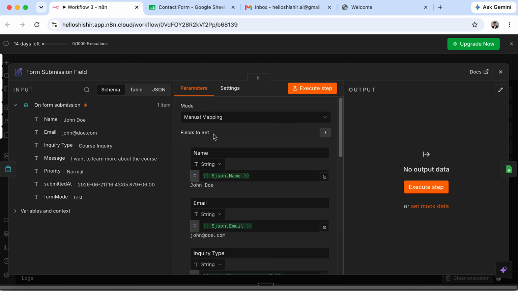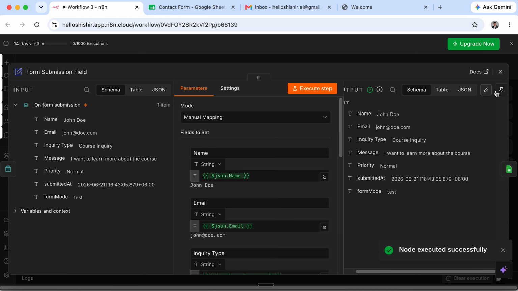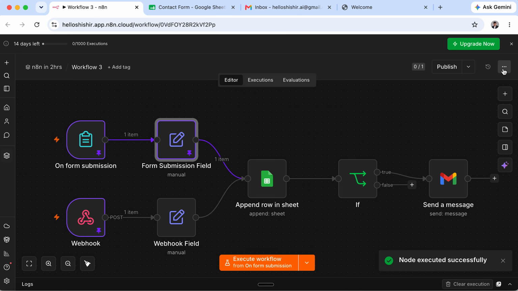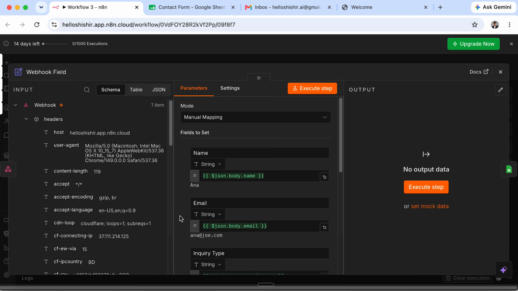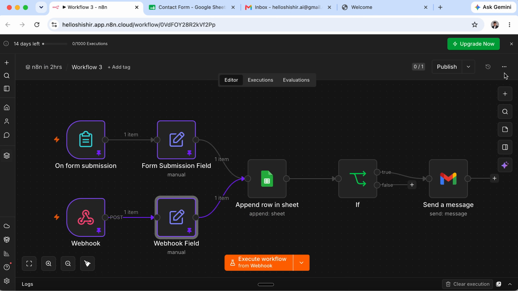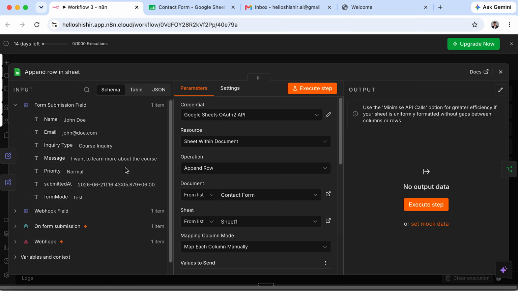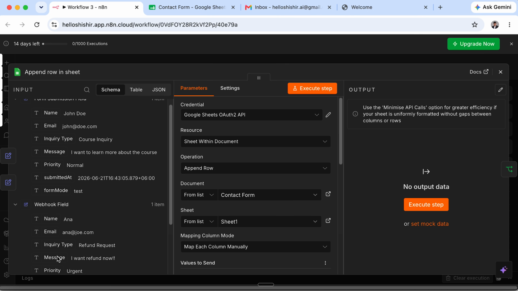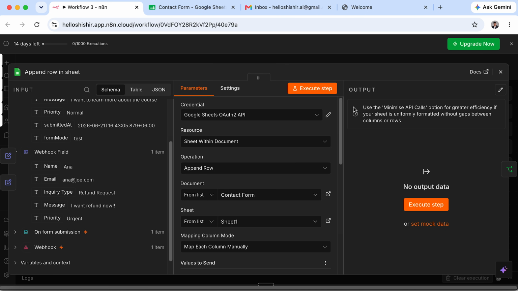Let's execute the Form Submission Fields node. And the workflow is executed successfully. Again, open our Webhook Fields node and do the same. Execute that and pin the output data. Let's open our Google Sheet node. Here you can see our webhook fields and our form fields are named exactly the same. Let's try to execute the whole thing.